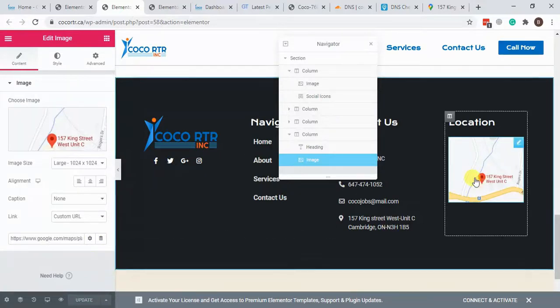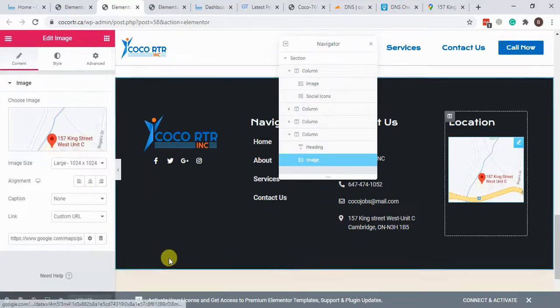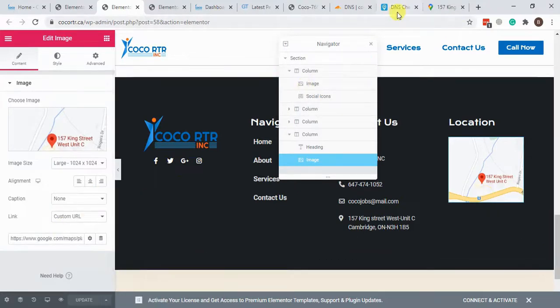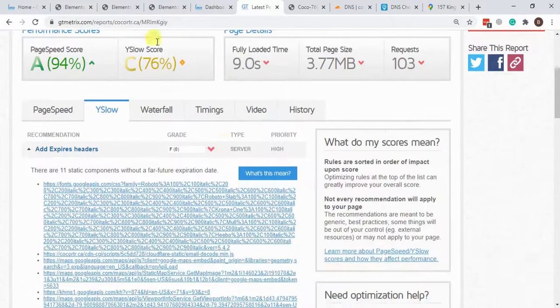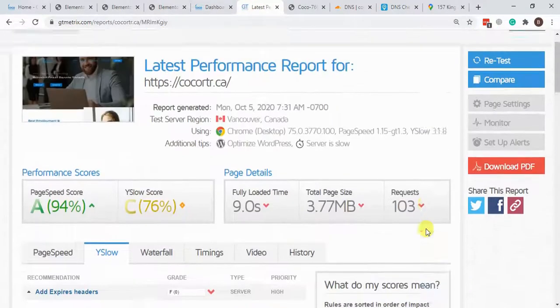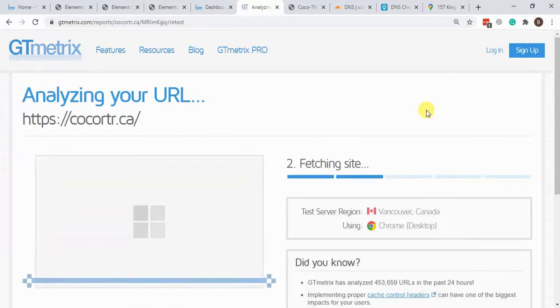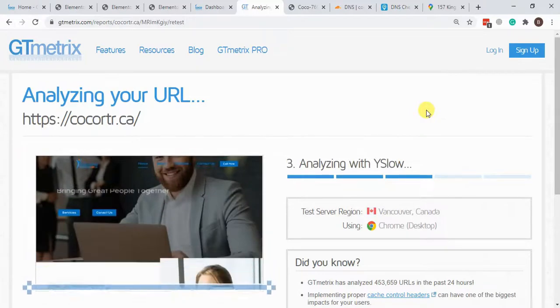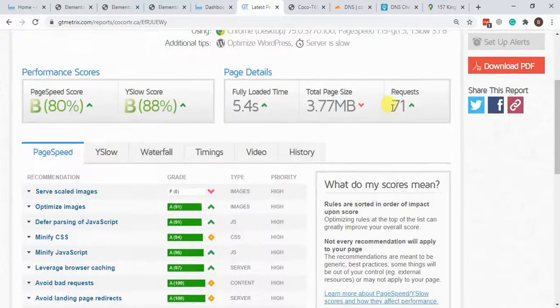Now if someone will click on this image, it will be taken to the Google Map. If they need any directions or they need to find something in the address, they can do it easily by clicking on it. That way we will reduce the number of requests from a website and speed up the load time. Okay, now home page and footer is updated, and now we will retest it from GTmetrix. Here we go. Our speed test results are available now. As you can see, we had about 100 requests, and now we have just 71 requests left.